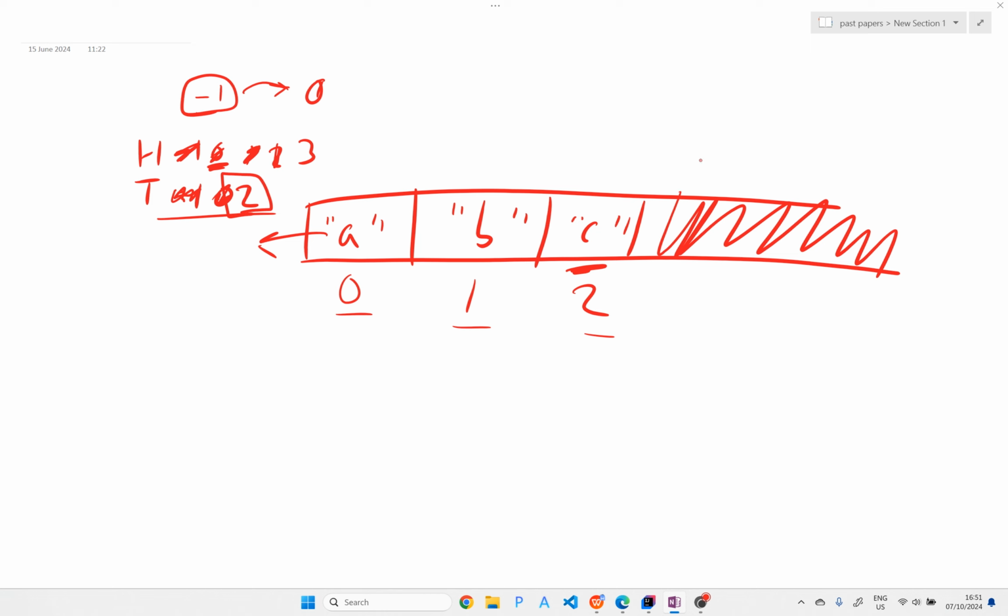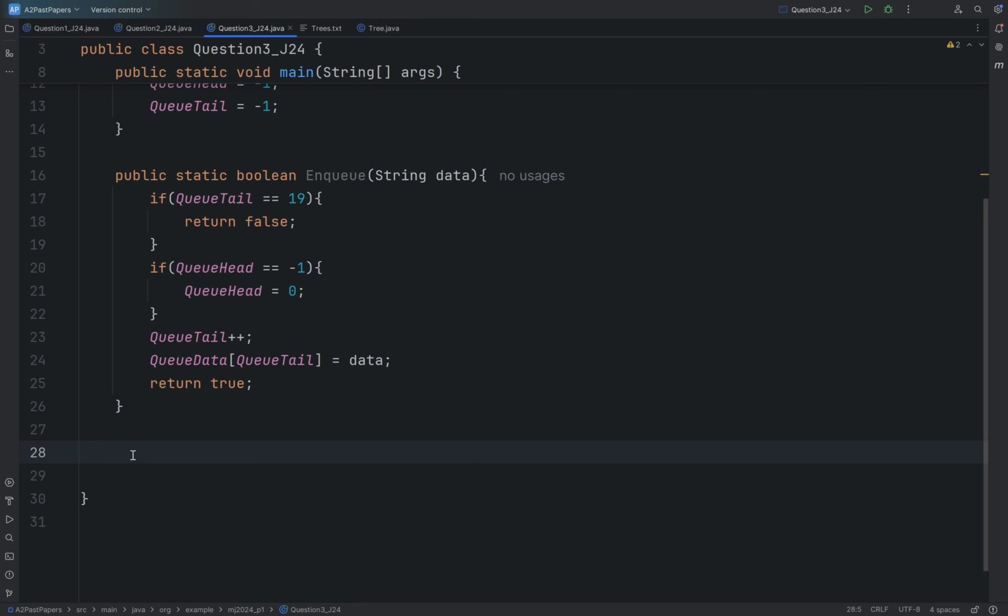And I suppose you could also check if the head pointer is greater than 19, although you probably shouldn't need to check that, because the head pointer should never be able to become greater than 19. This one can never become 20, therefore we would never be able to increment this, because of the check that the tail pointer has to be bigger than the head pointer. So let's try and code this.